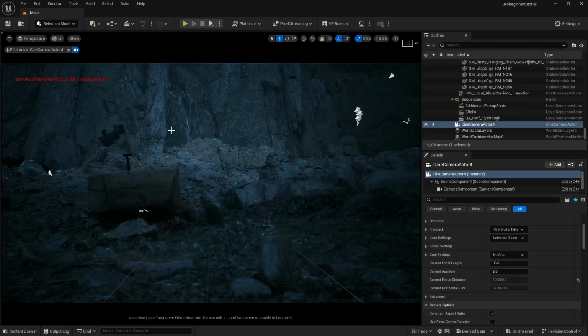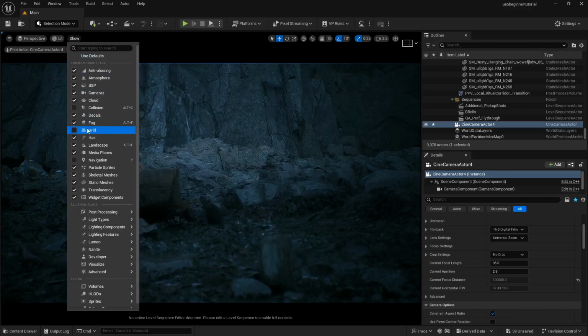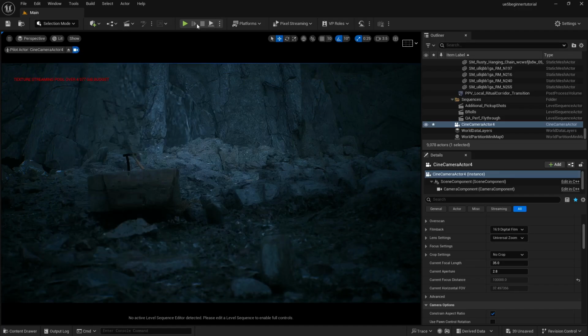So now you can see, we can see this. I'm going to turn off the grid as well. So let's just go to show, and let's just turn off the grid here. Okay, so I have done that. Now let's just focus on the scene.